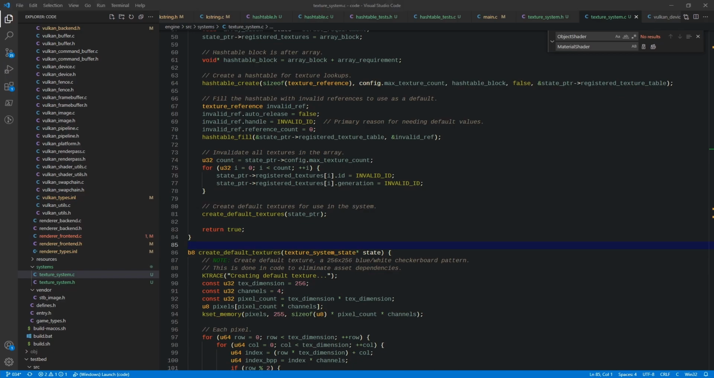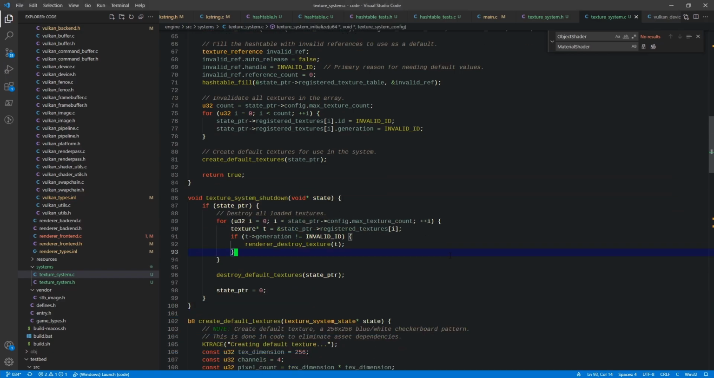Let's go ahead and do shutdown, and actually shutdown is pretty straightforward, so I'm just going to paste that in here as one block. So if we have our state pointer, we're basically going to destroy all loaded textures. So this is any texture that still has a generation that is not equal to invalid ID, meaning it's been loaded. We're going to go ahead and call the renderer to destroy that texture so we don't get errors when we shut down. And then we'll call destroy default textures, okay? And then obviously set the state pointer to 0.